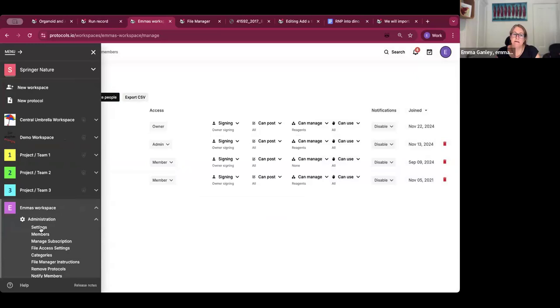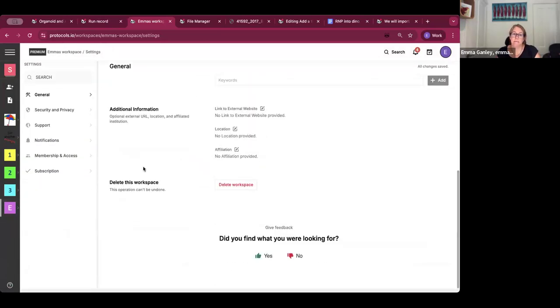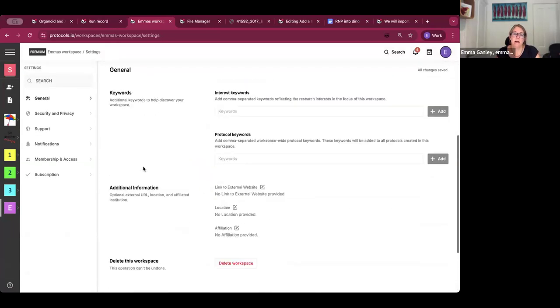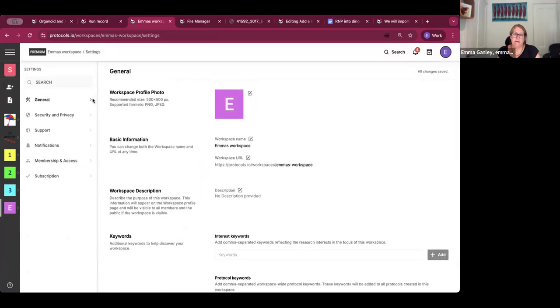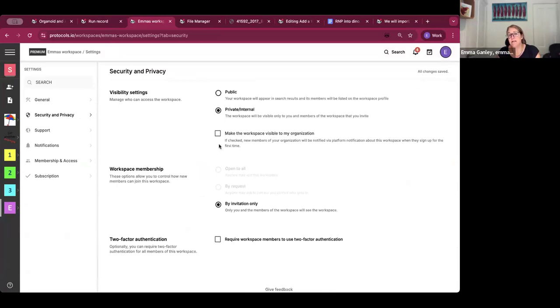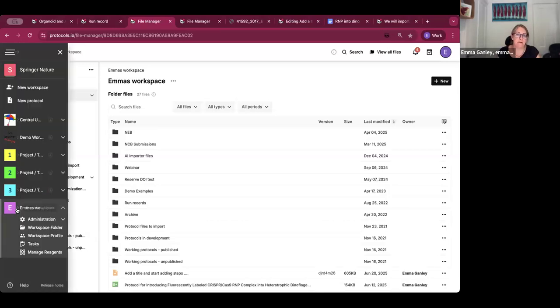Other settings, like the visibility of the workspace, you can do in the general settings that you have in here. Or delete things, etc. There's a lot in here for security and privacy. This is the visibility settings. So this is private, but we could make it public. So if you wanted a public lab workspace, you could change that here. And you can control how people are able to join the workspace. Many different things. I won't, as I said, jump too far down that rabbit hole because there's just so much in here.